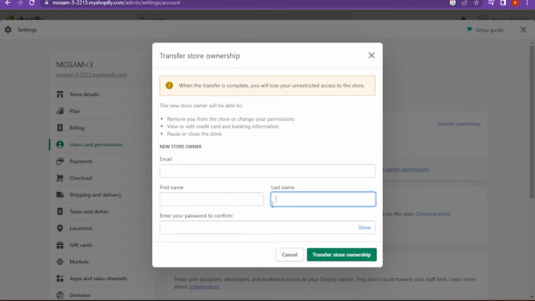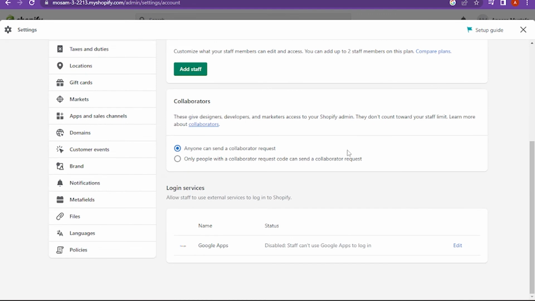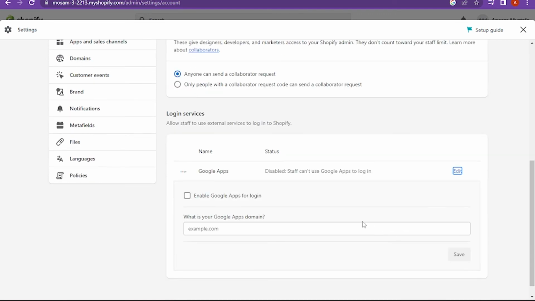Once you transfer the ownership, you have to add the new store owner, like add the email, first name, last name and enter your password and click on the done. Now here you have to scroll down and click on the edit, and here you have to add your Google Apps domain and save the changes. So this is how you can cancel Shopify subscription.